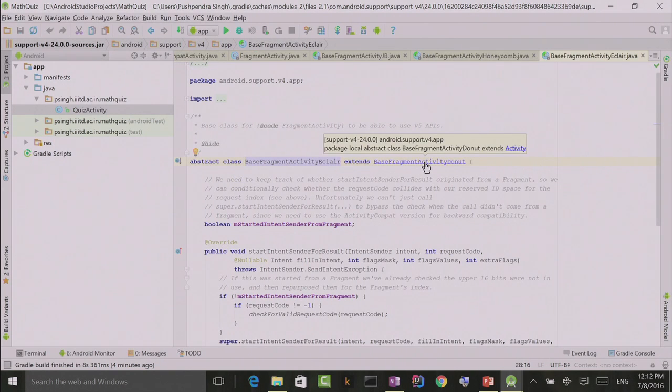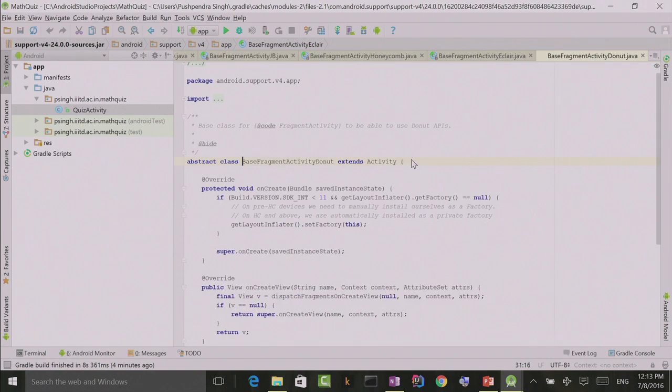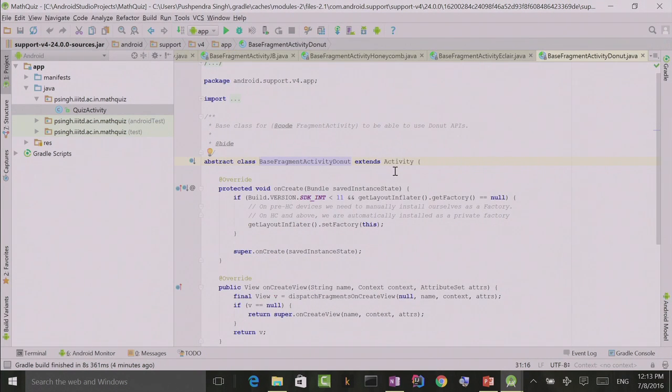You may have also noticed that every time I go up, I am actually going to another version of Android. So now I have come till Donut, and from that I reach a class called Activity, which is no longer extending another class. So yes, this was our path.